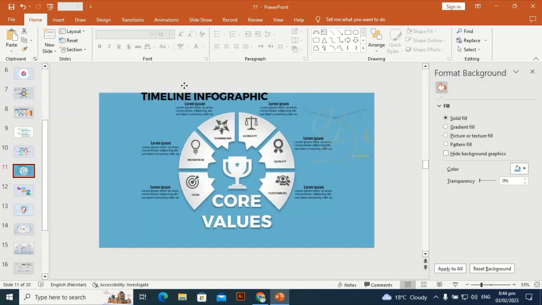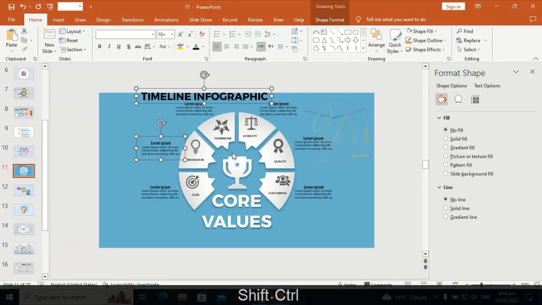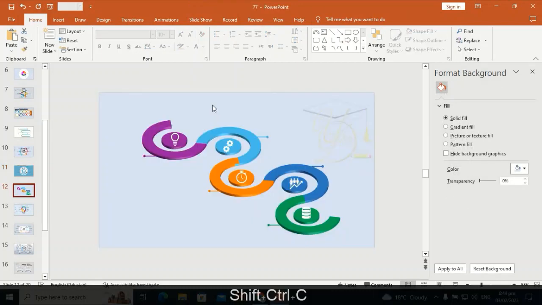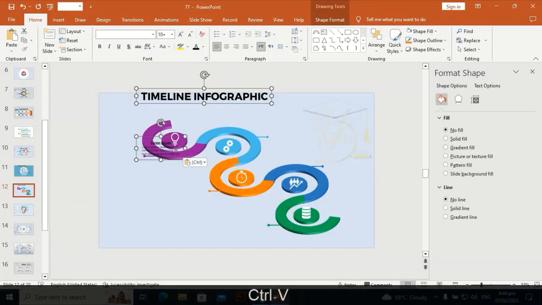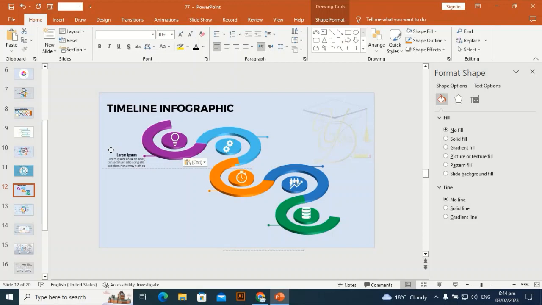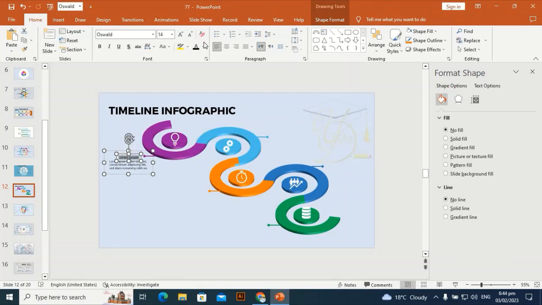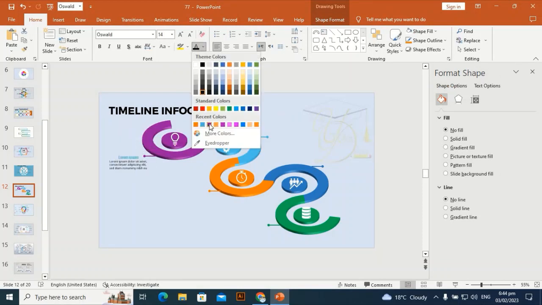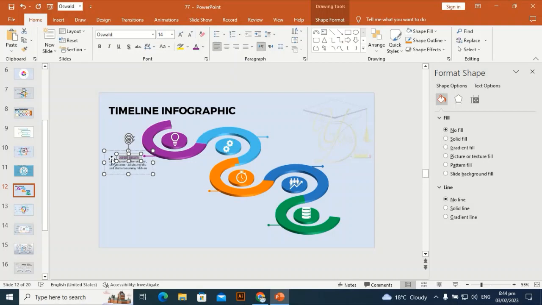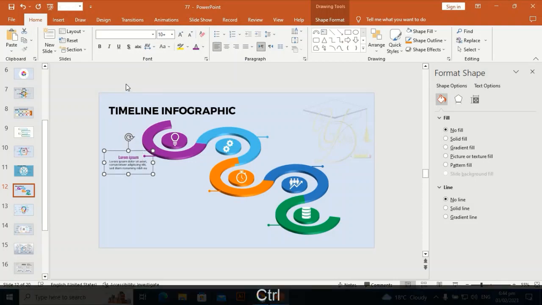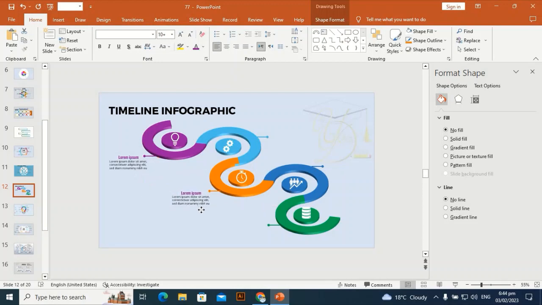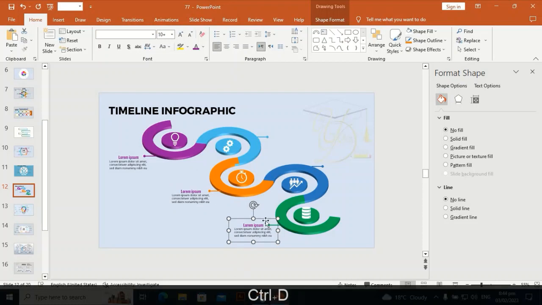Let me bring some text that I have typed earlier to save time. Control C and Control V to bring it to the slide. Okay, I am going to place the text here and change the headline color according to the shape. Yes. Select, Control D to duplicate it and place it here. Again, select and Control D to duplicate it and place it here.